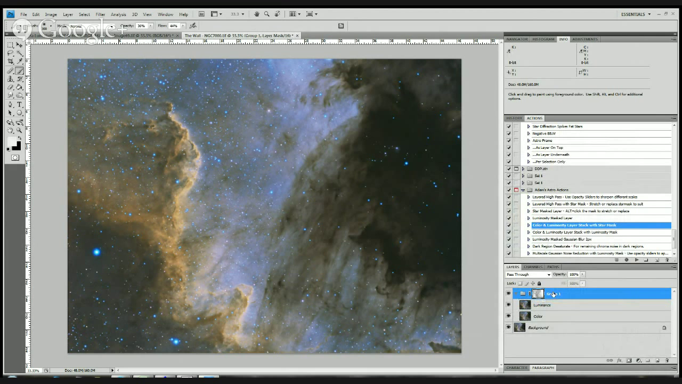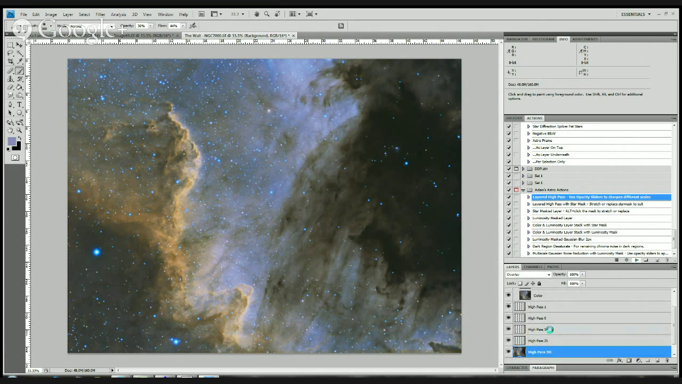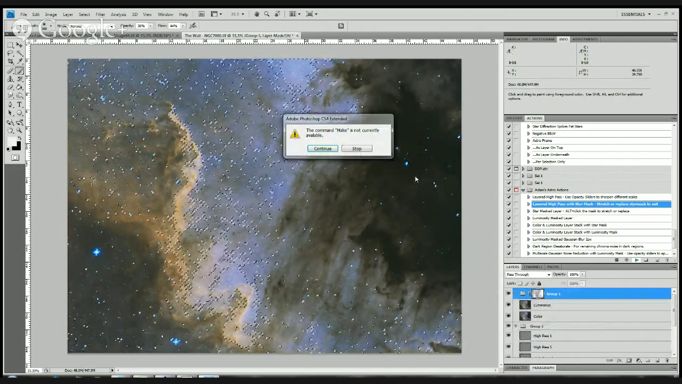I'm not sure if it's going to work, but you can put the... Let's see if it's going to work. Layered high pass with star mask. You do have to perform all of these actions on a background layer. So keep that in mind. It might not work.